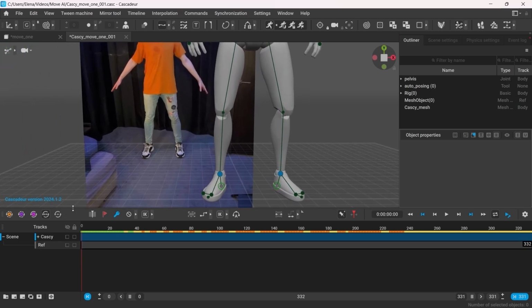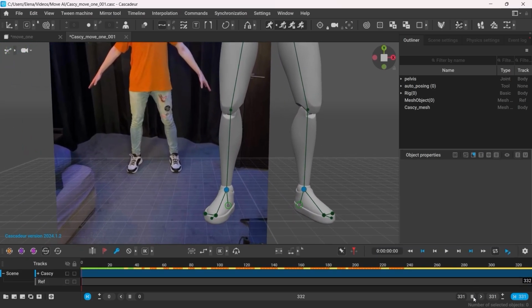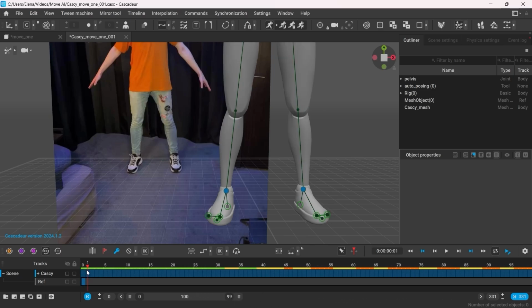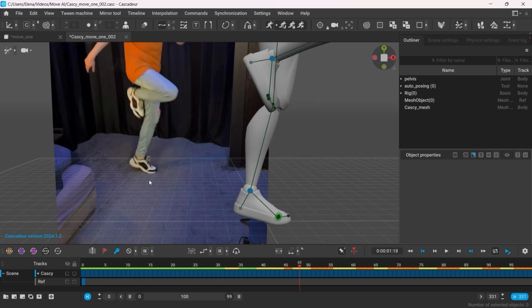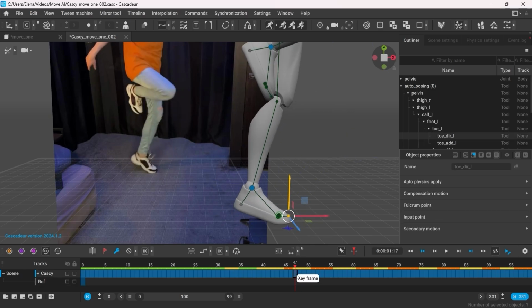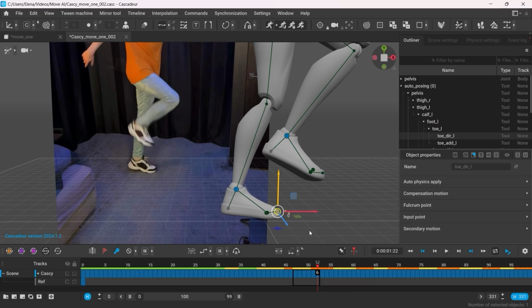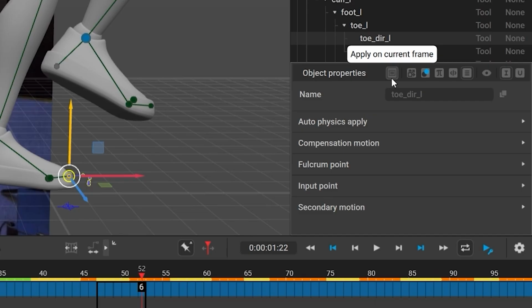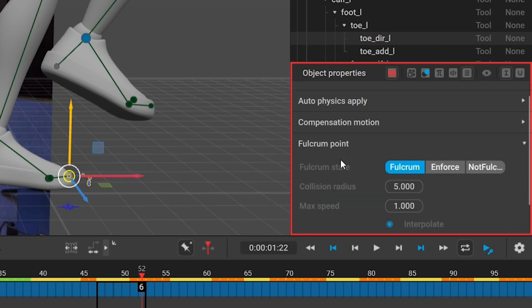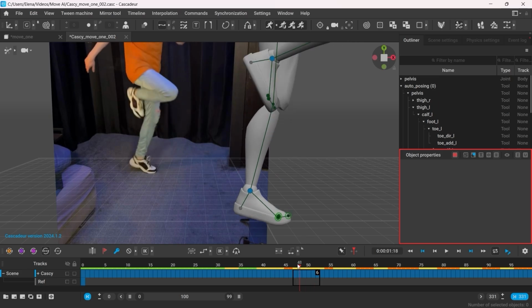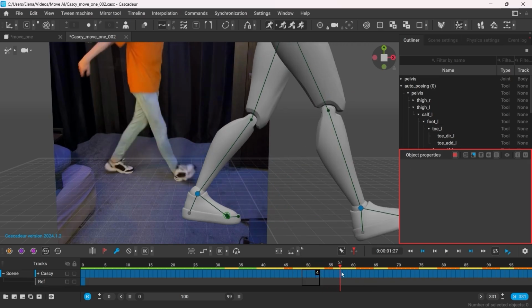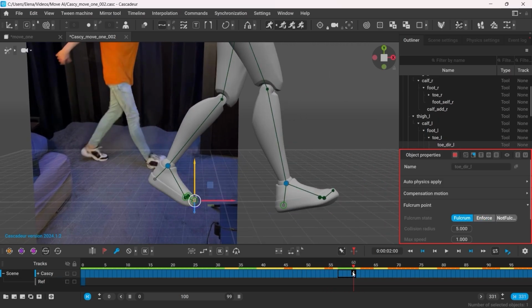Now, let's go through the animation and check whether the fulcrum points have been determined correctly. Should we find any frames where the feet are supposed to collide with the ground and therefore be fulcrum, and they are not, and we could see that by them not having the green outline, we can then change their settings. So select the point and the interval on the timeline. Then in the object properties, make sure the apply on selected interval is on. And in the fulcrum point tab, change the fulcrum state to in false. Same way, I'll check the fulcrum points on the rest of the animation.